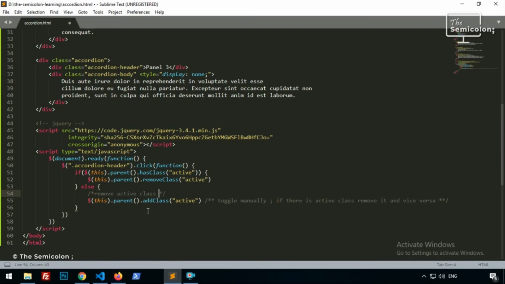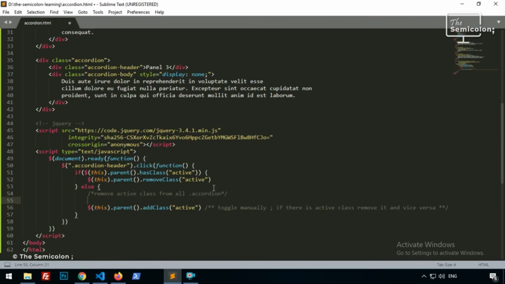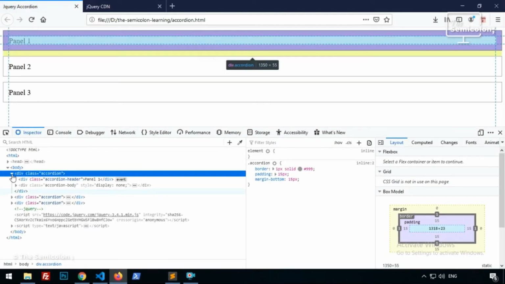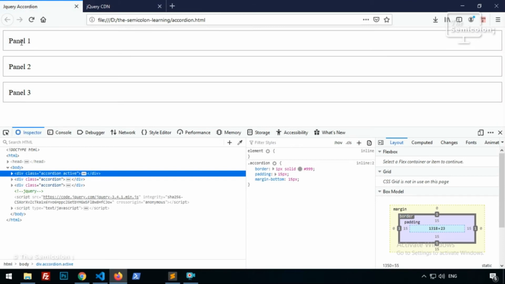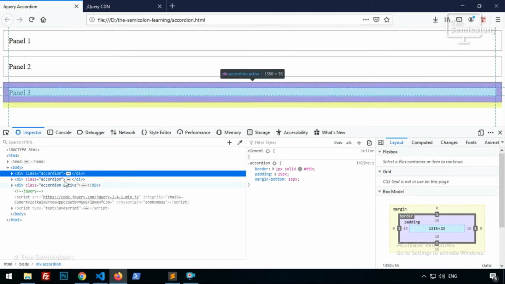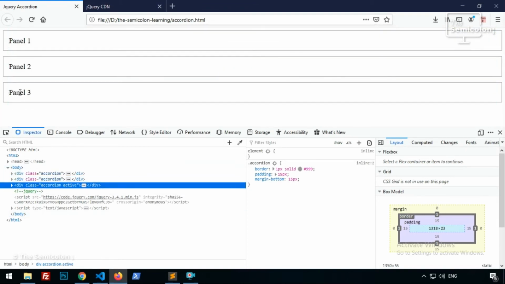So we will globally remove the active class from the accordion class. So $accordion dot remove class active. So let us reload it. Same thing you do. You can see toggling is there. Active, active, active, active. So active is changing dynamically. We are able to toggle customly.